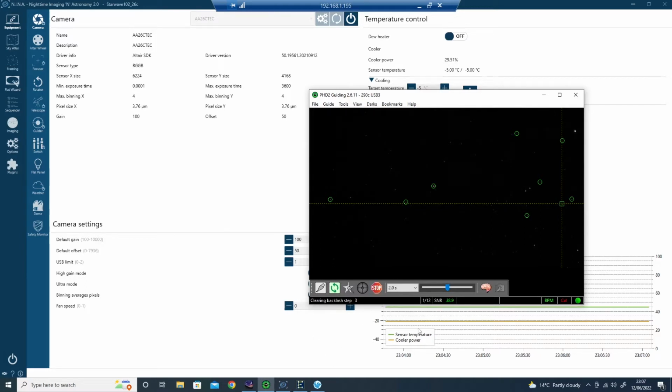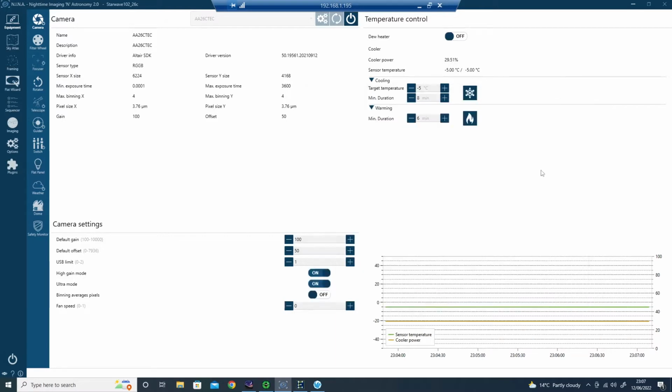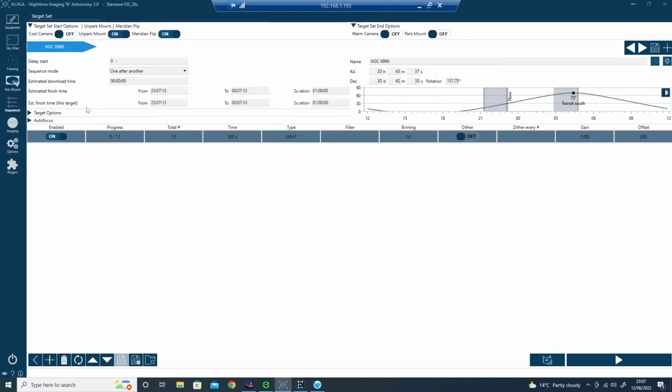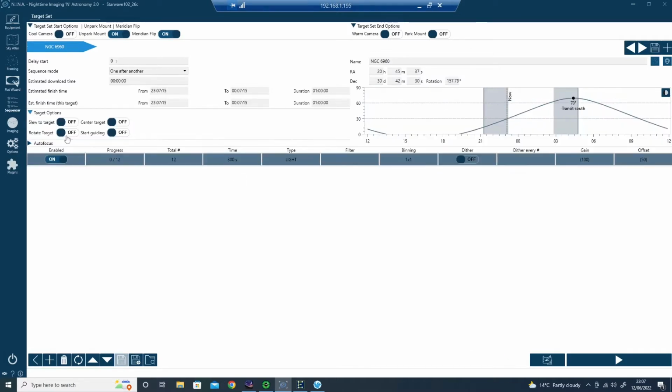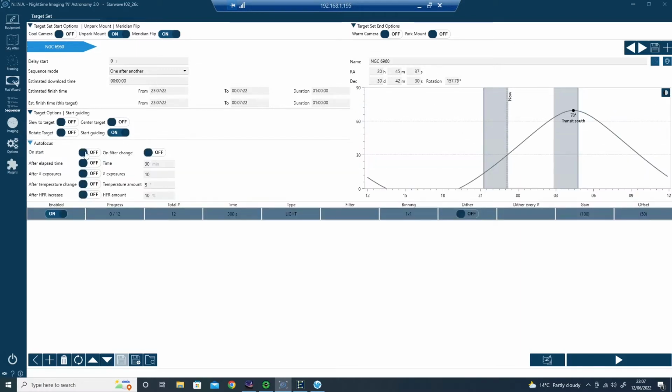Once that's fine, we can literally just leave that to do what it needs to do. So we go into our sequencer. We're going to say to it, okay, slew to target, we've already done. Center it, we've already done. Start guiding, yes. Autofocus on start.